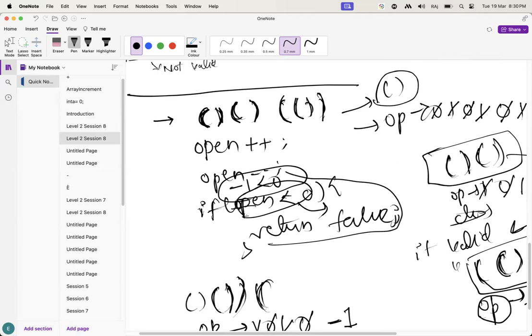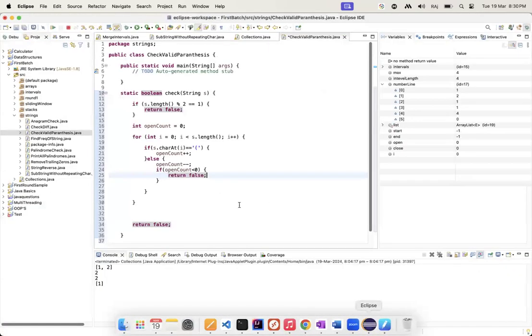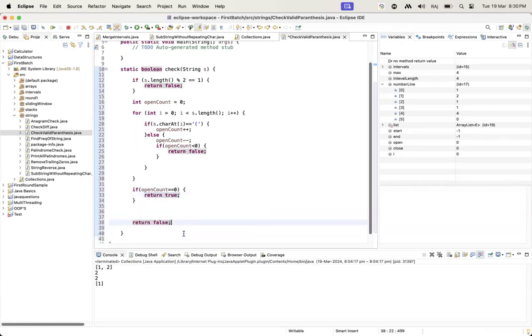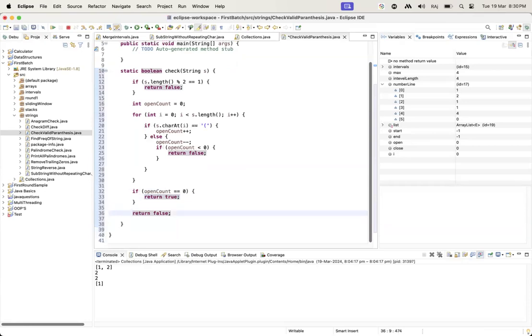Guys, do you understand this one? It is very important, guys. We are going to solve a number of questions based on this in the future. Okay, after the for loop is completed, now what do we have to check? Whether the open count is equal to 0. If it is 0, we are going to return true. If not, we are going to return false. Right, guys? I hope you understand. I hope you are clear on this.